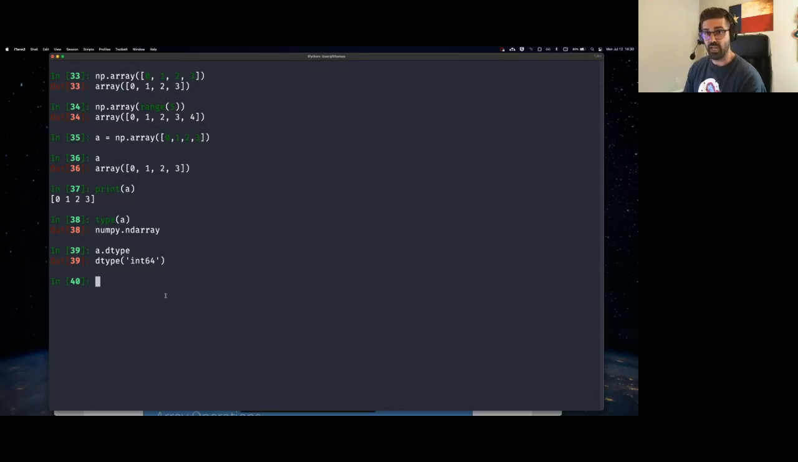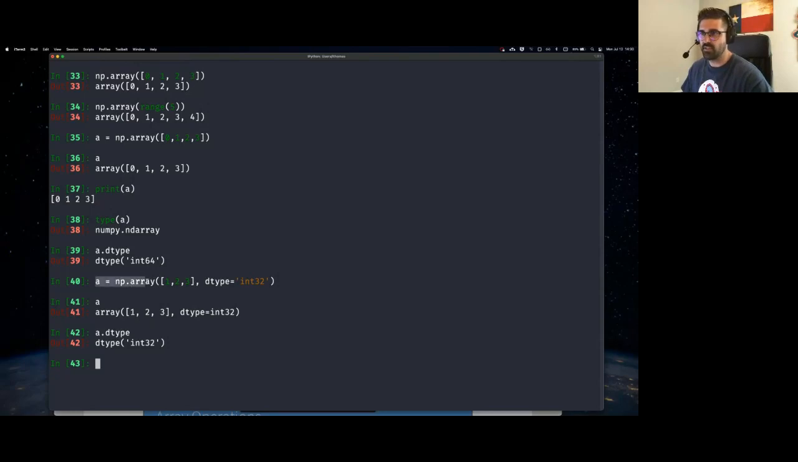If we wanted to change the data type of an array, there's a few different ways we can do that. One is when we set up this array, we can pass the dtype keyword argument here. And when we do that, this is going to instantiate this array using that data type that we provide here. Okay, I'm going to slow down a little bit.